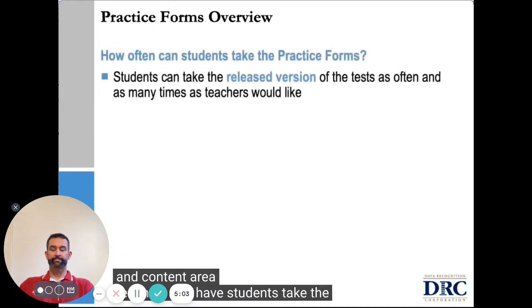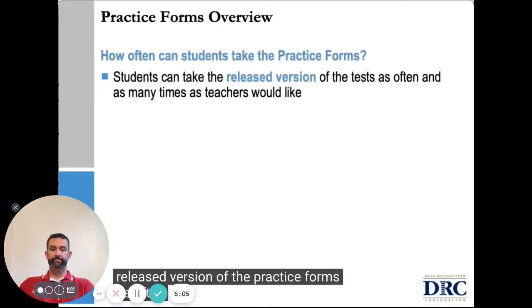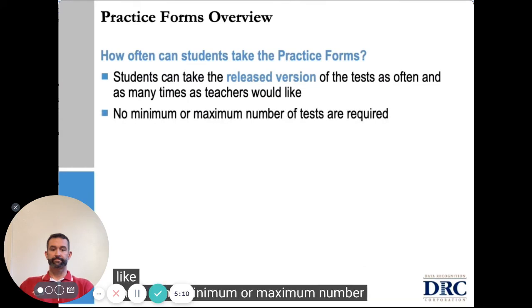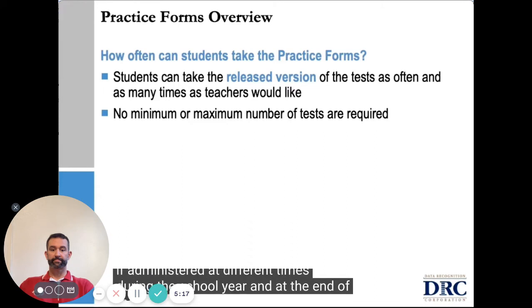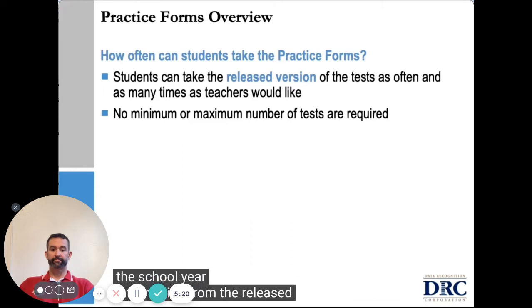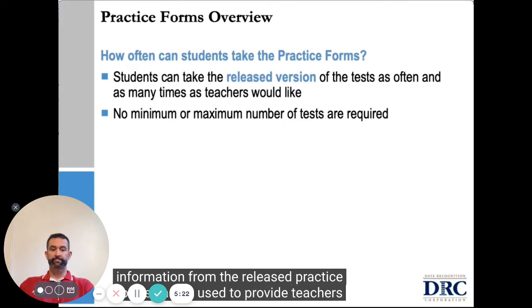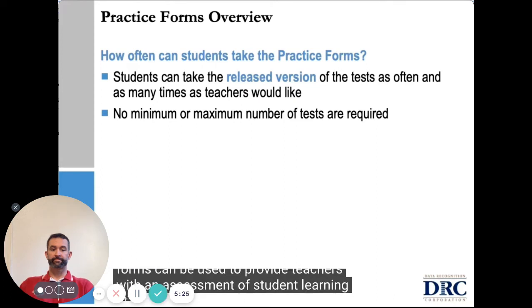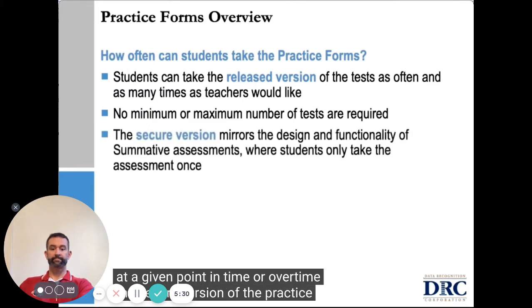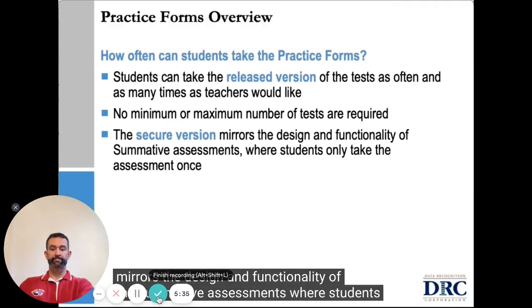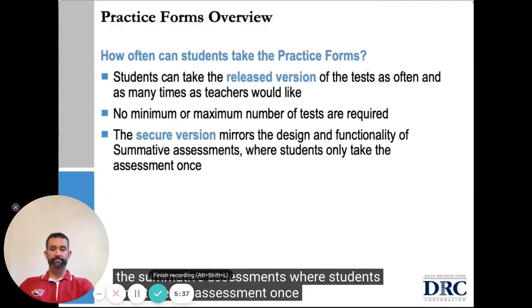Teachers can have students take the released version of the practice forms as often and as many times as they would like. There is no minimum or maximum number of times that a student can take the released practice forms. If administered at different times during the school year and at the end of the school year, information from the released practice forms can be used to provide teachers with an assessment of student learning at a given point in time or over time. The secure version of the practice forms mirrors the design and functionality of the summative assessments, where students only take the assessment once.